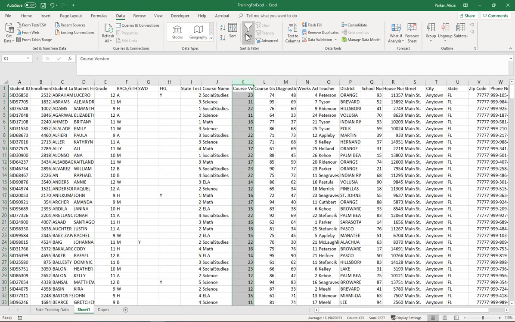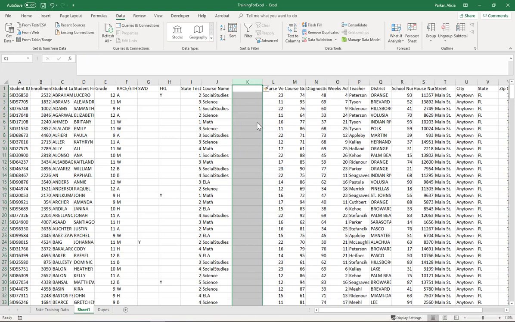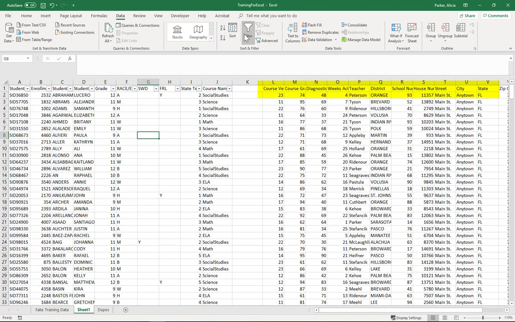Okay, so that's the basics of filtering. But before I wrap this up, I want to point out one thing that can sometimes cause issues in filtering. In this data set, I did not have any columns that were blank. I'm going to insert a blank column between course name and course version. Now, watch what happens if my cursor is in the columns somewhere between student ID and course name, and I turn on my filters. Notice that the other set of columns did not get the filter arrows.